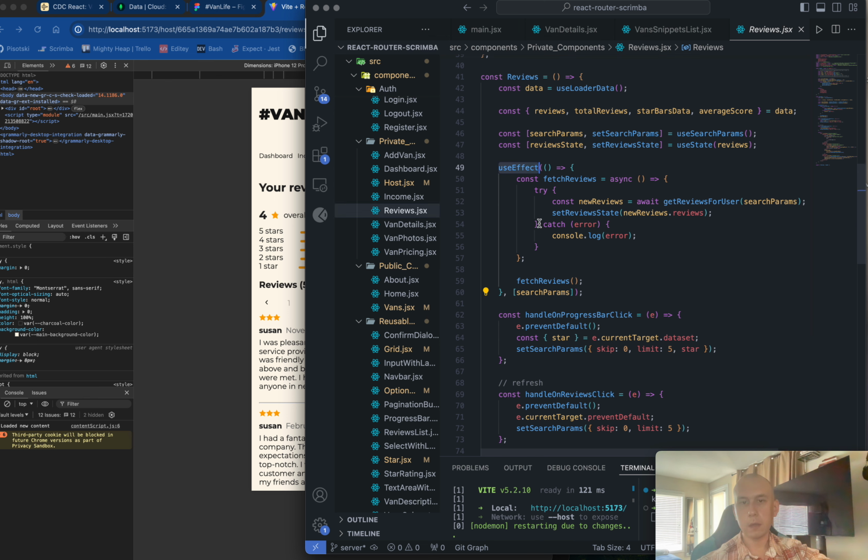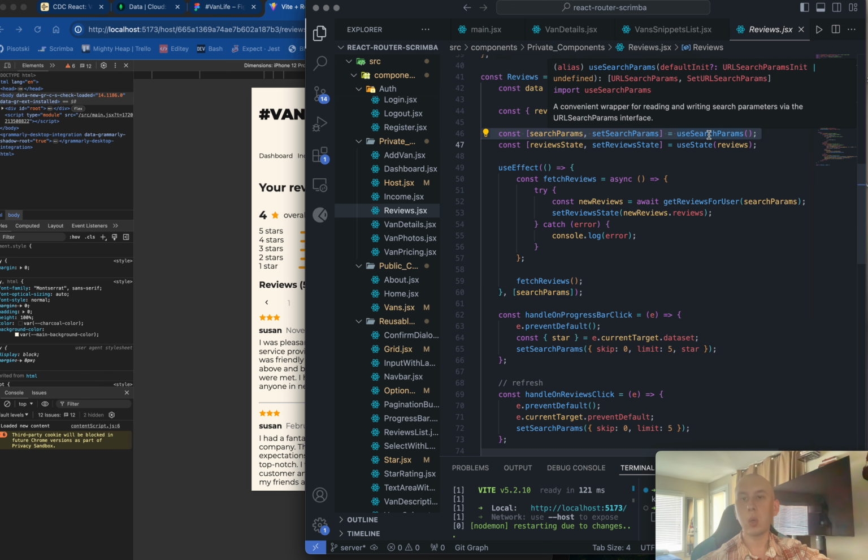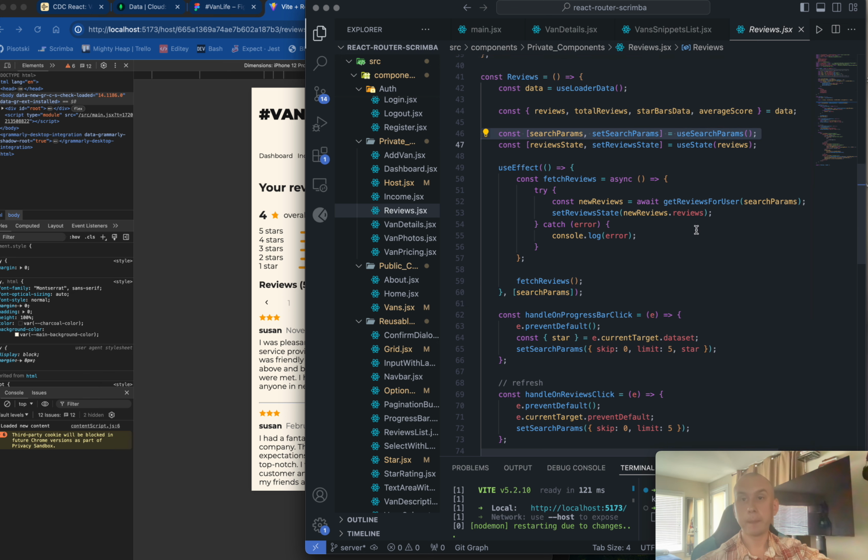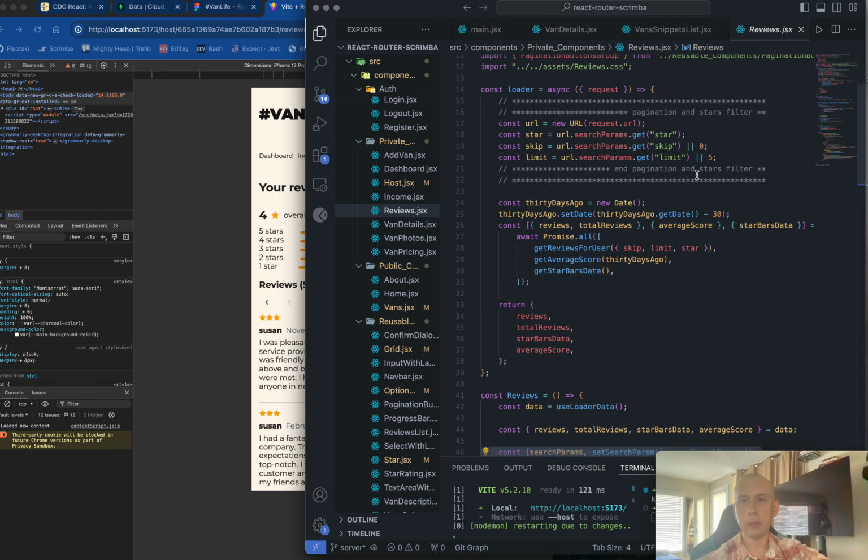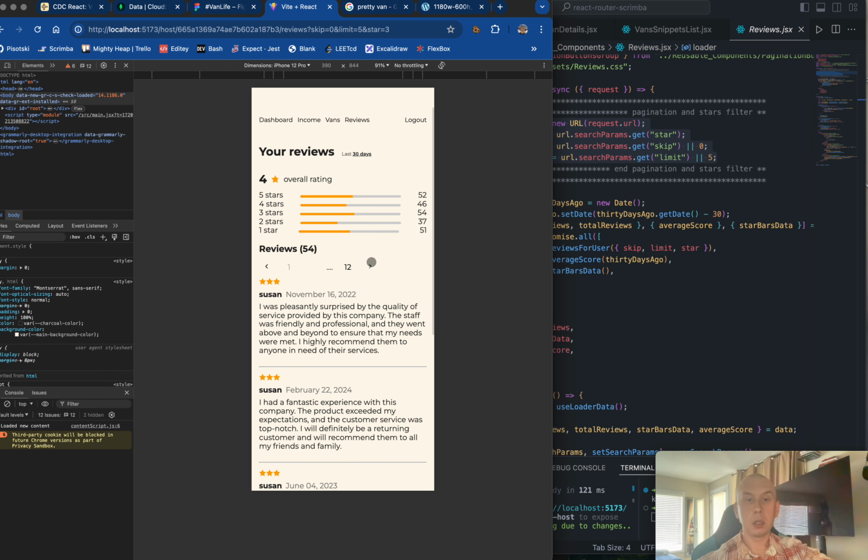Use effect is watching the params. Params are gotten through the React Router hook. And it's being accessed in the loader as well. Again, if you want to share the link with yourself, or it's also pagination done over here.